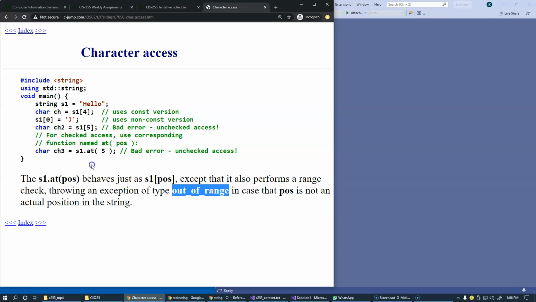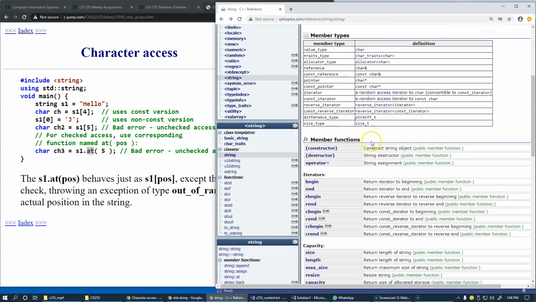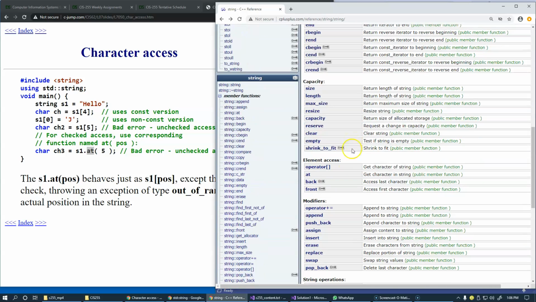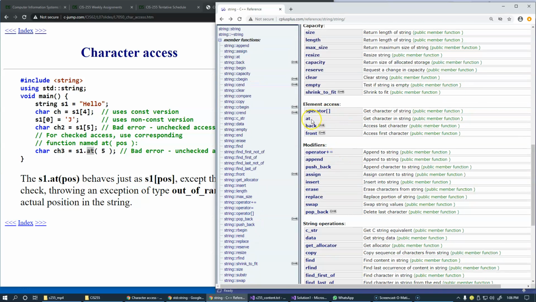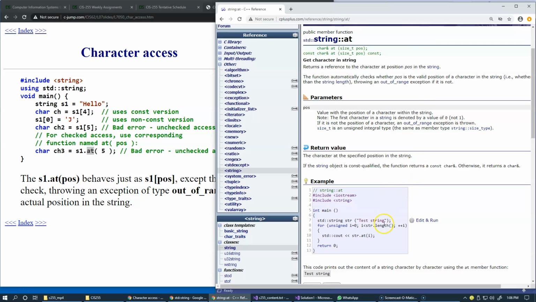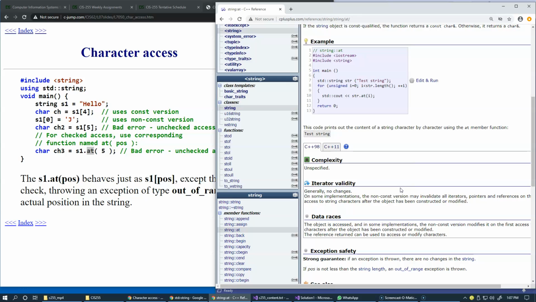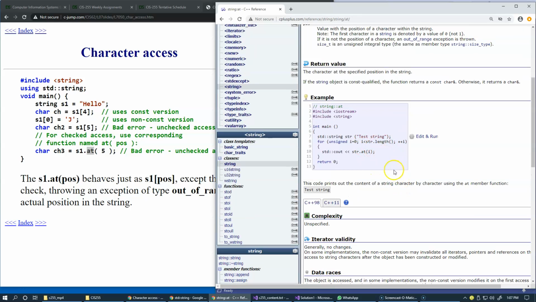So you can remember this, and you can go back to it here, and there will be examples if you browse through element access and check the documentation for at. You'll see that there are examples of using this specific type of function for you to explore.